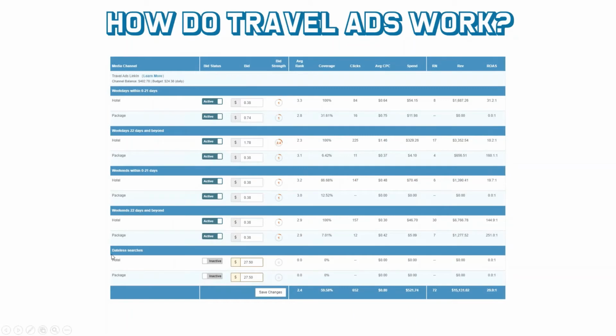And this is the interface on the back end that I use to plug in your funding and your bid strength. Bids in this are updated in real time, and the bid strength meter provides guidance on how competitive your bids are compared to others in your market.